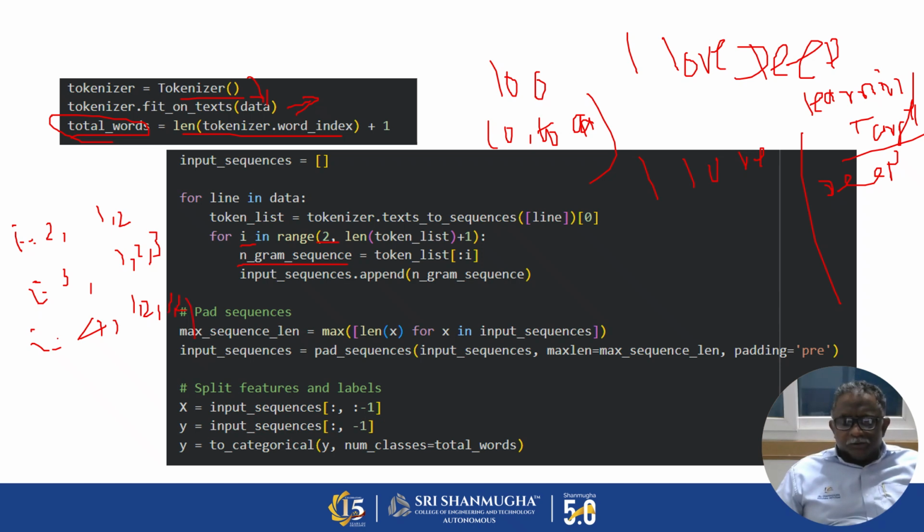This is the way it works, and each sequence will have a different length, so we have to pad them. For example, 1, 2, 0, then 1, 2, 3. If I have 4, it is going to have another 0. We have to make it uniform. You should have uniform length, and we will use this kind of padding.